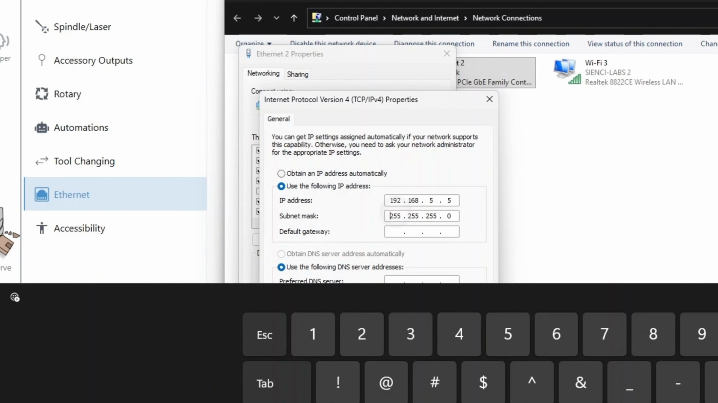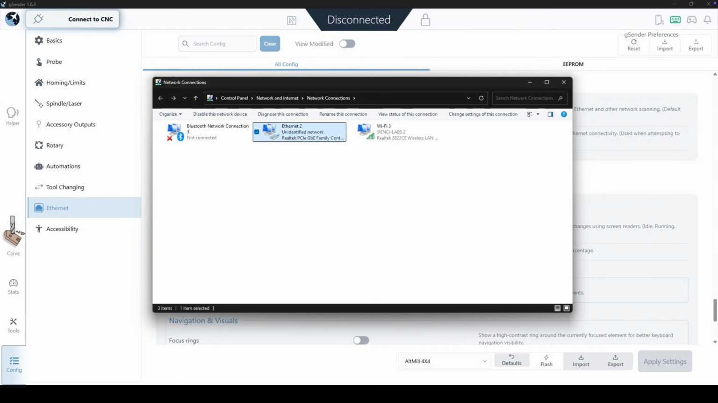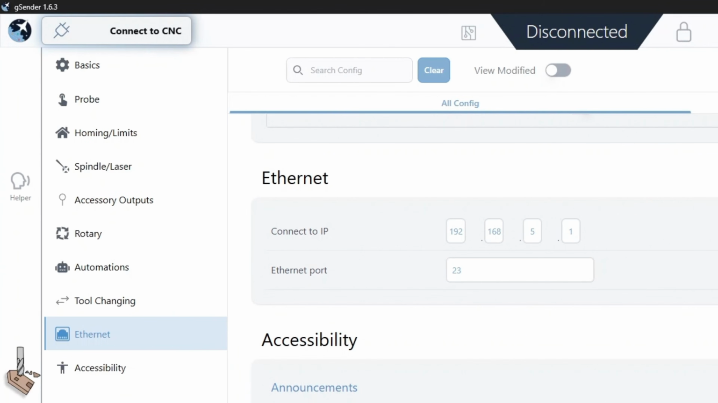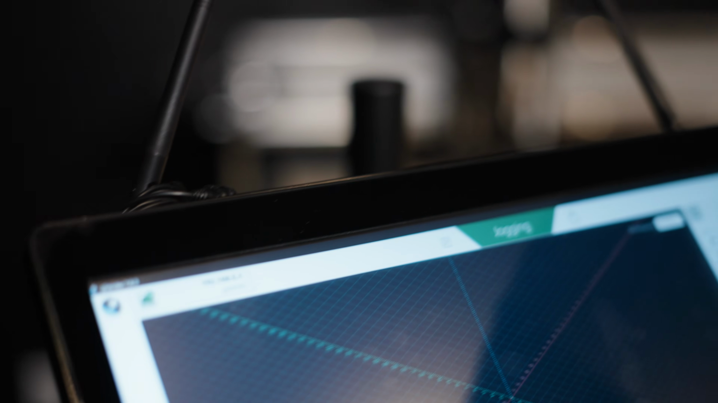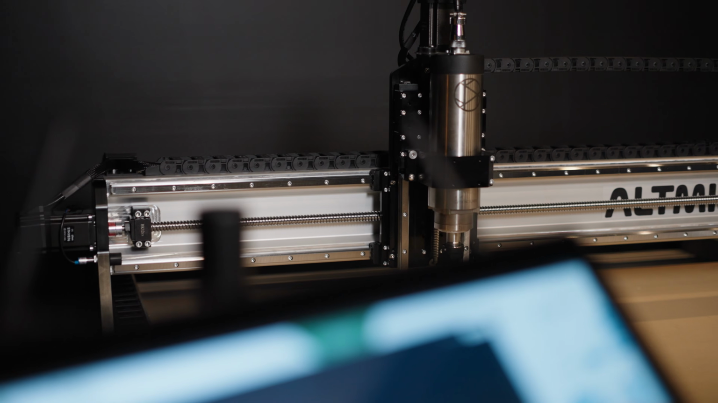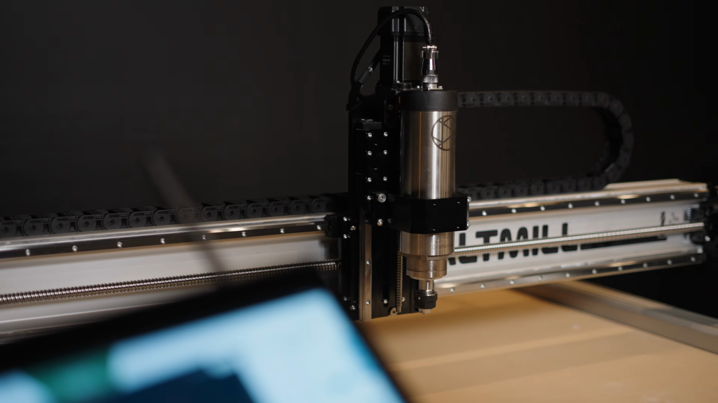Make sure this information matches and you enter the correct subnet mask. Click OK after that. Connect using the Ethernet option in the drop-down and you're done. And that's how simple it is to set up an Ethernet connection between your computer and your CNC using gSender.